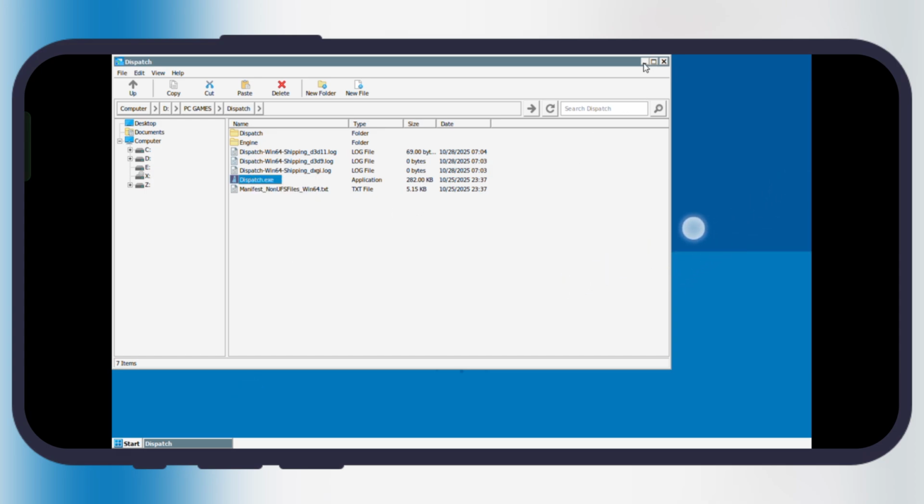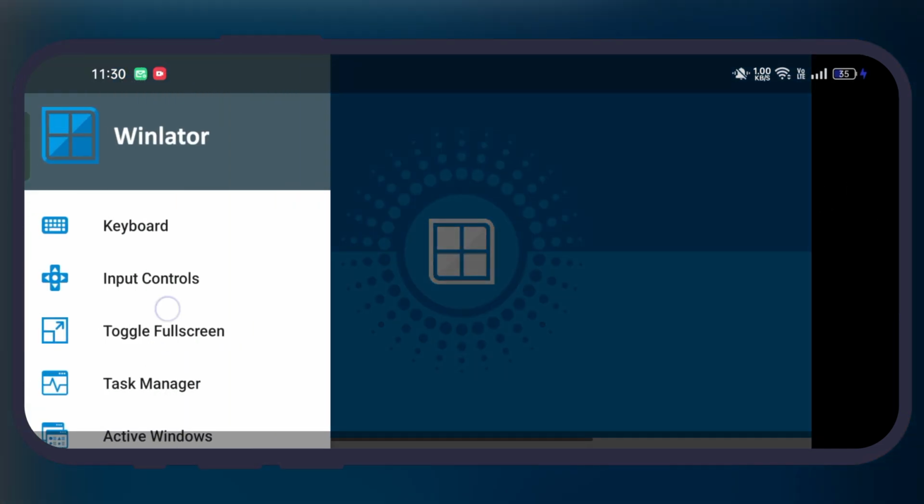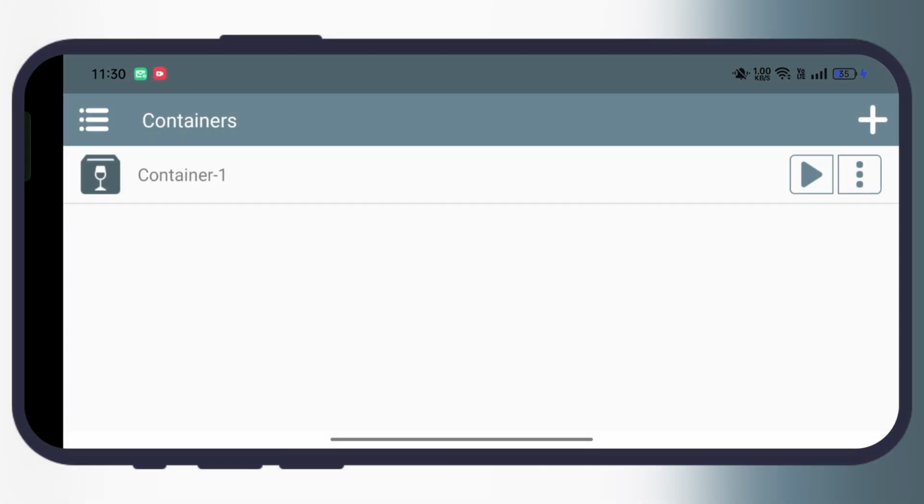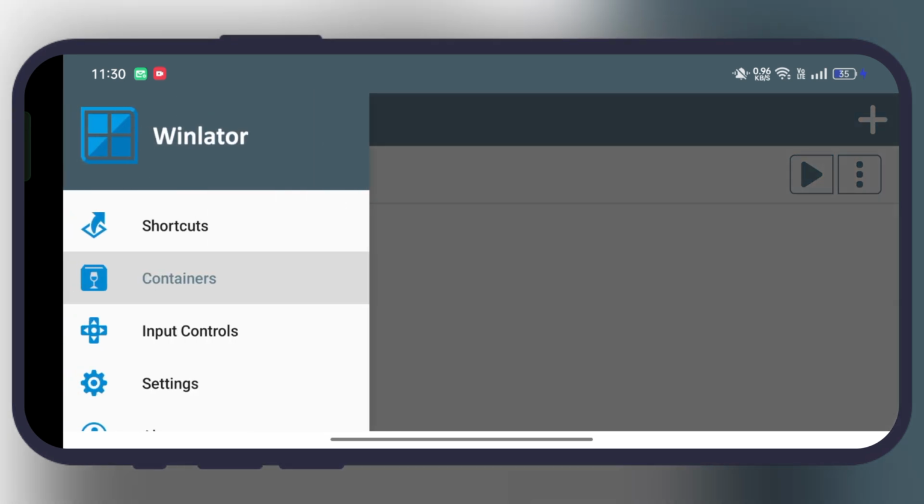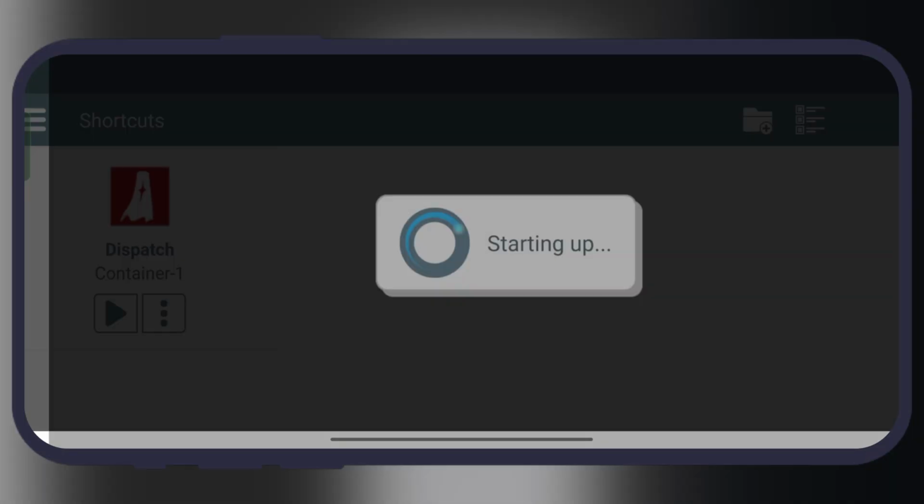Now minimize the This PC, do not launch the Dispatch game, simply close the emulator. Now on the Winlator homepage, tap on the three lines at the top, then go to Shortcuts, and here you will find the Dispatch game. Simply hit the Play icon, so the game will start.